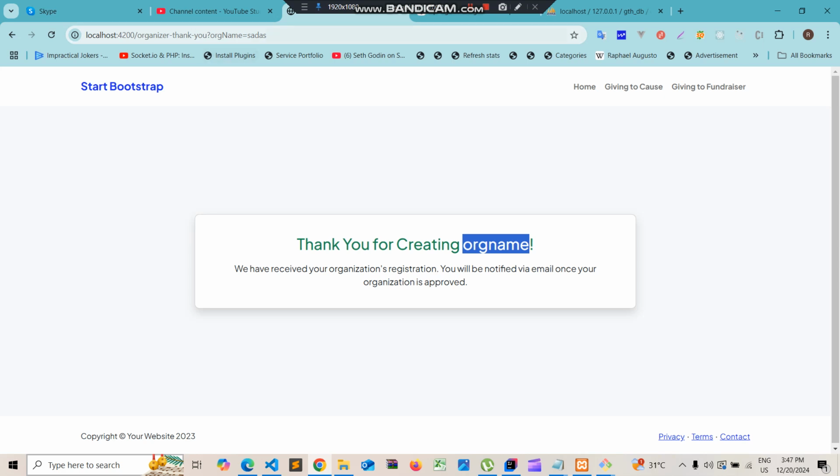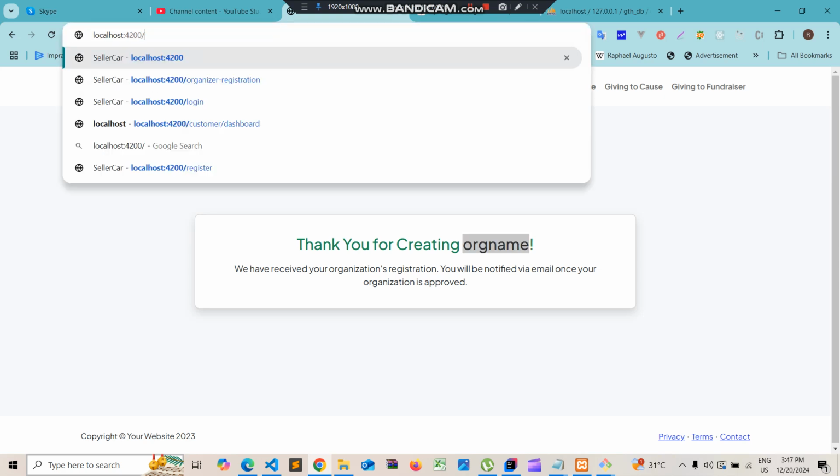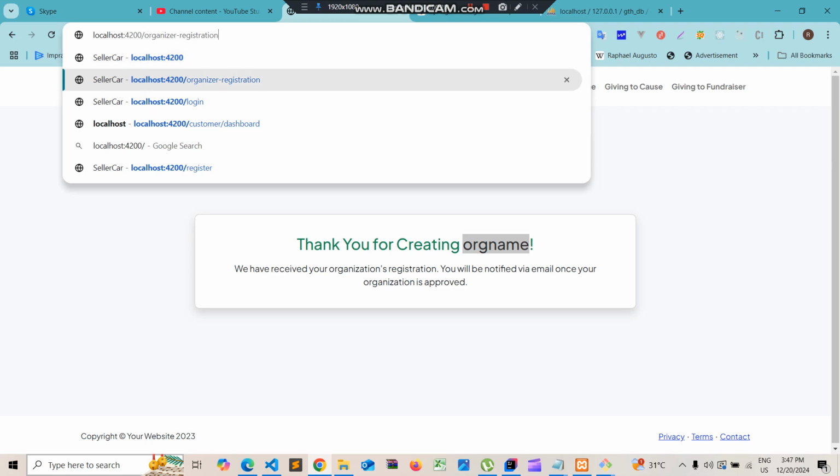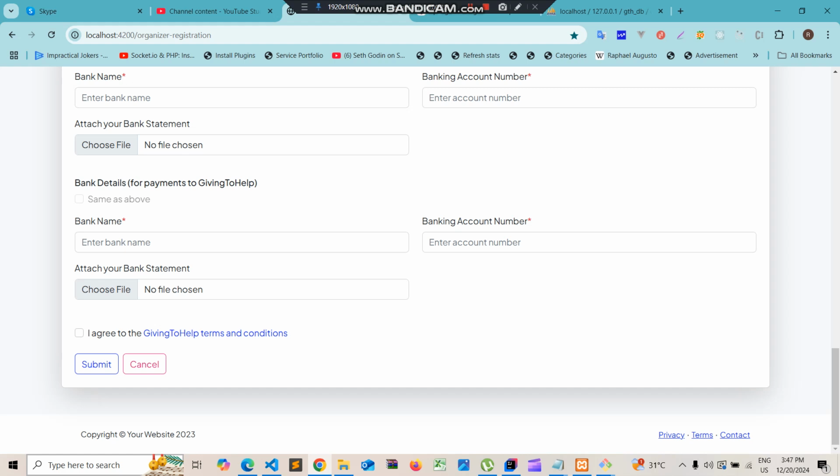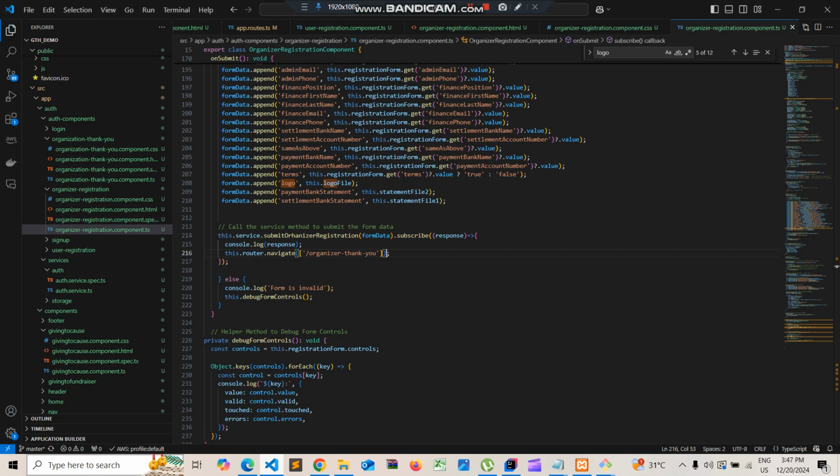So if I go to this organization registration, here we'll fill out the form and then we'll be directed to the thank you page. And then we'll send the dynamic parameter to the thank you page, that is the organization name. So let's get started. So firstly, let's go to the code here.